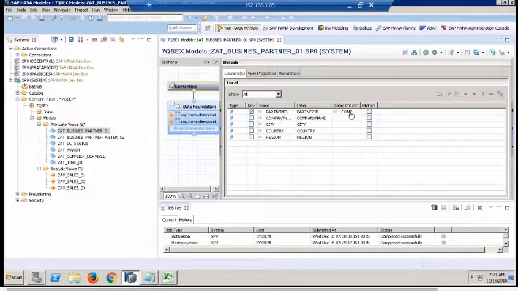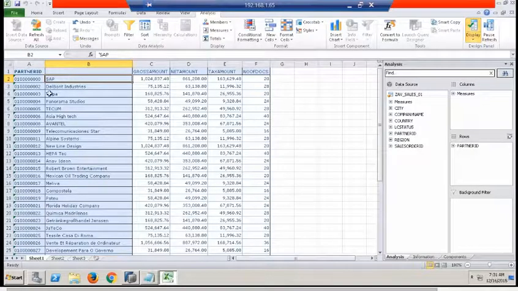Label column. When you set the column as label column, that will be represented as text here. The actual attribute value will be the key, and whatever column you set as label column will be shown as the description or text. Okay.